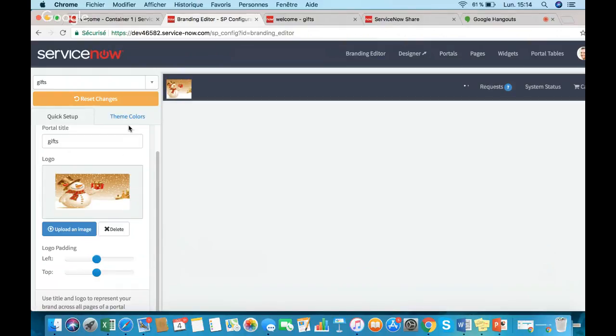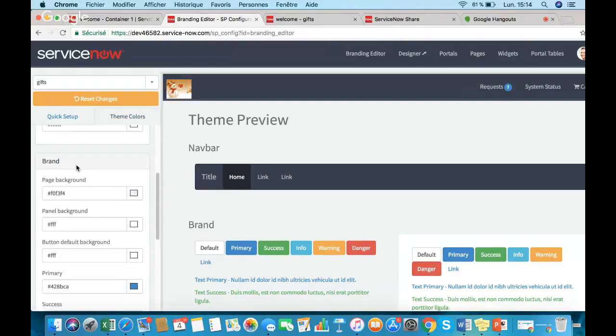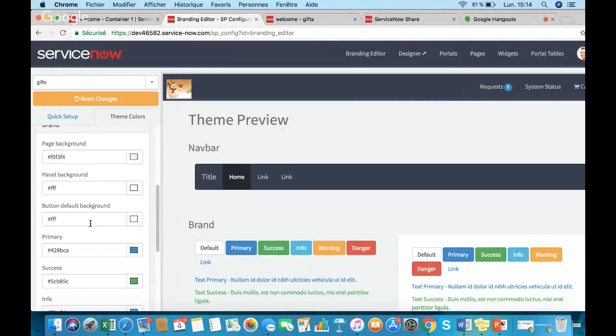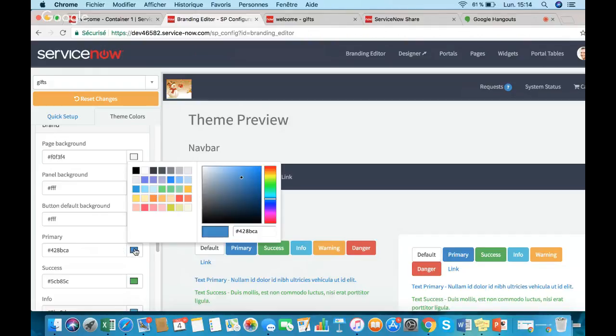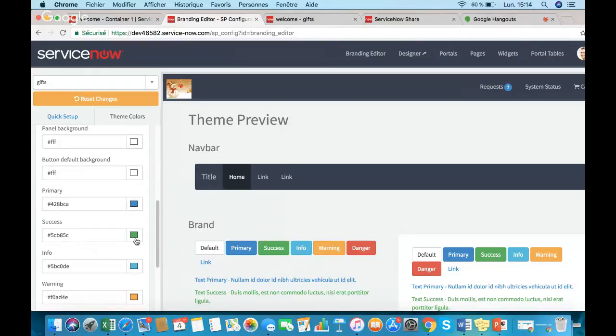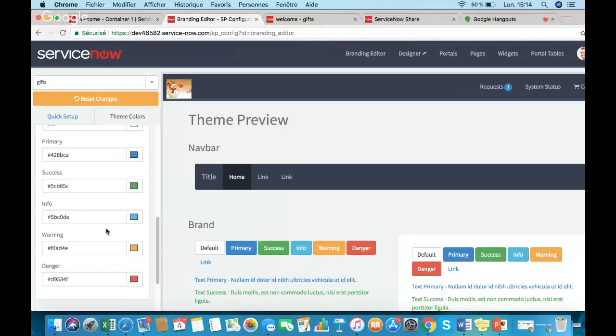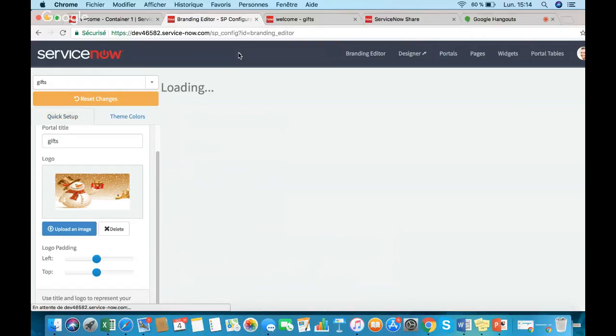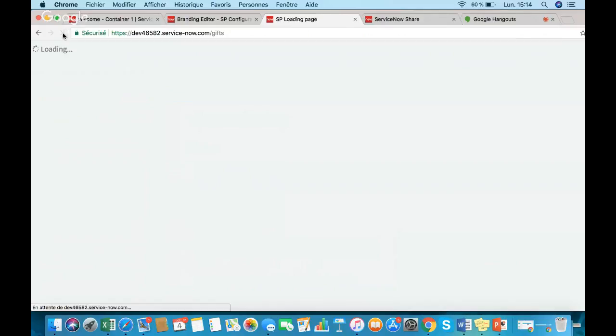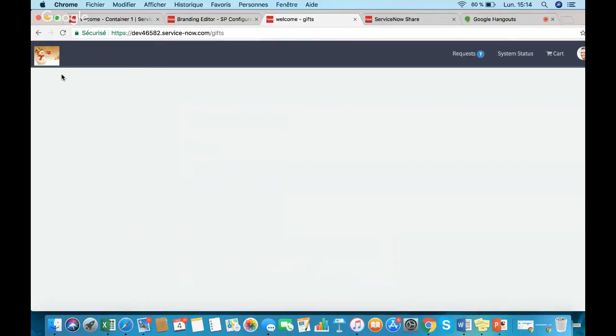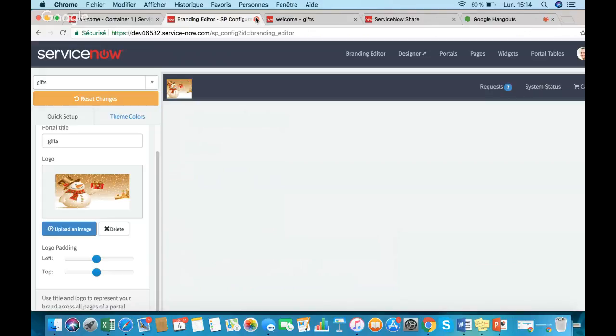Okay. I will explain something about the theme colors. In fact, we have a brand color. Here we have default, primary, success, info, warning, danger. These colors will be used in our widgets. So here we can define, for example, what the primary color is. Let's keep it blue. The success is green, and however, we can change whatever we want. Okay, let's have a look at our portal. We have the logo of our portal. Okay, we can close this.